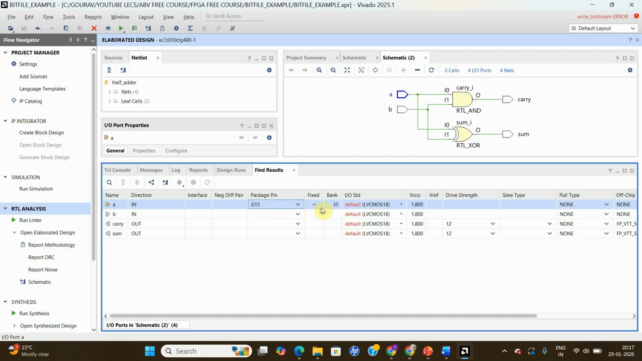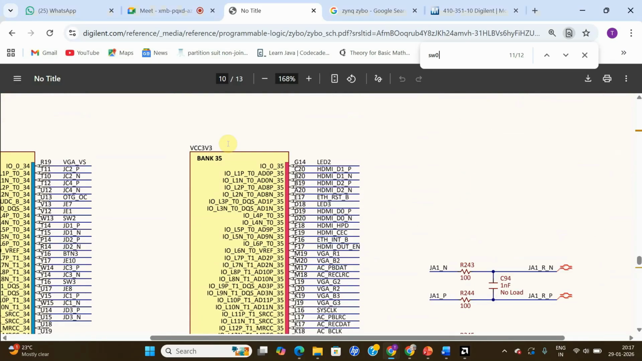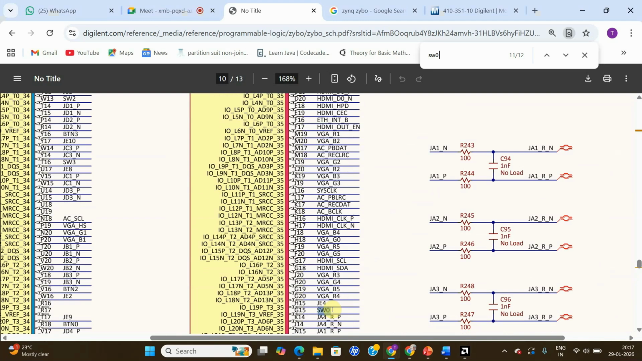And see, it is automatically detected. It is corresponding to bank 35. So you can see here, it is corresponding to bank number 35. Bank number 35, G15.